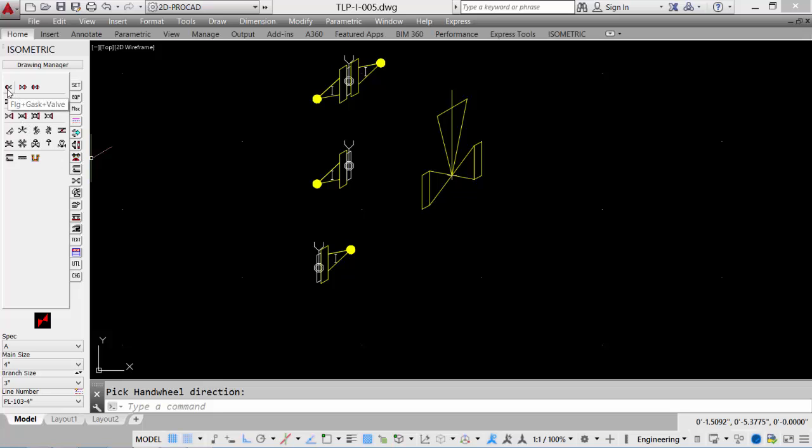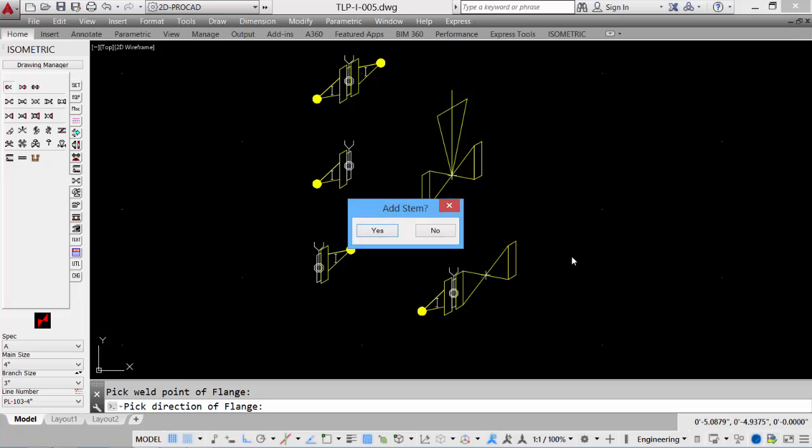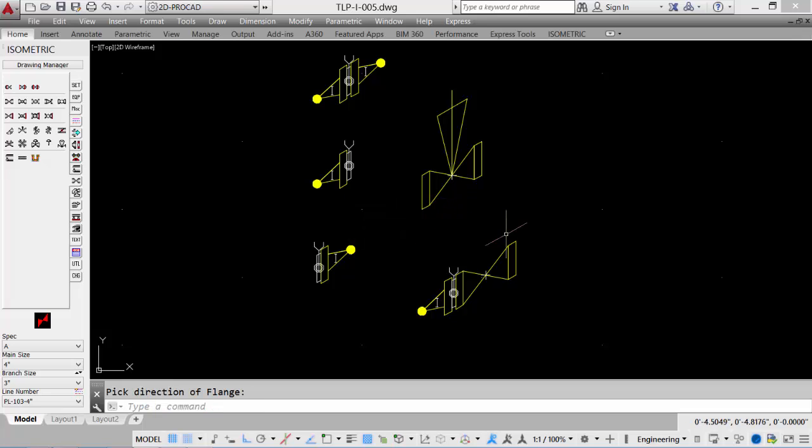We can also take a look at the autocomplete, so we can look at each of these. So this one will place a flange, a gasket, and a valve. So I'll toggle that on, and I'll place the same gate valve. We'll pick a start point, the direction of the valve. We won't add the stem this time. And it puts in a flange, a gasket, and a valve, leaving this end open for some other components.